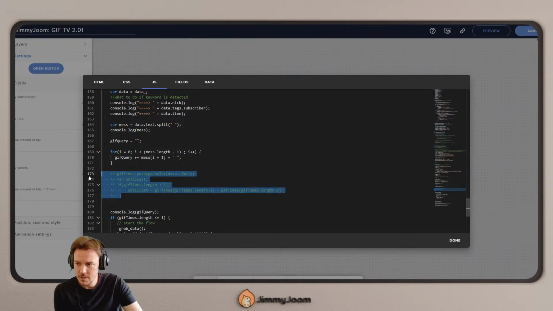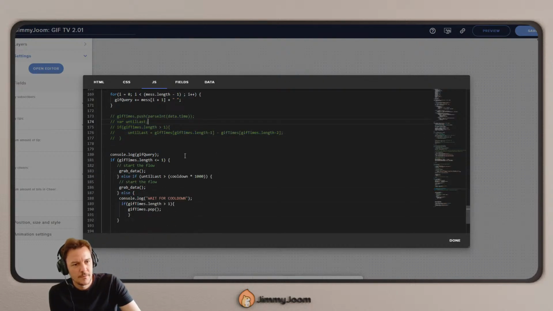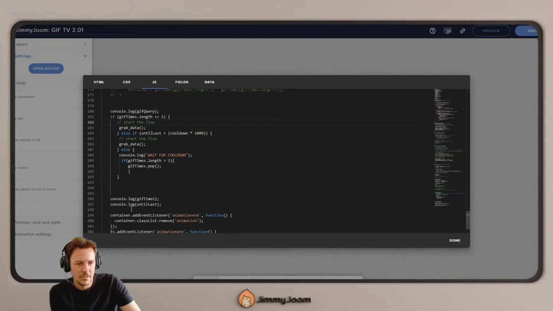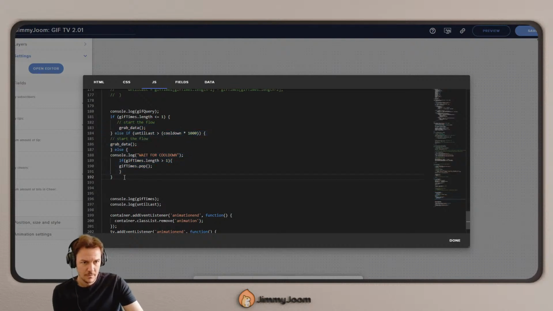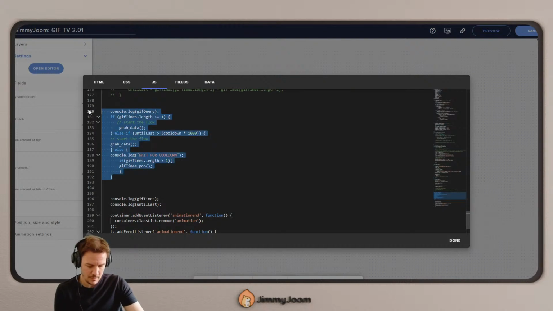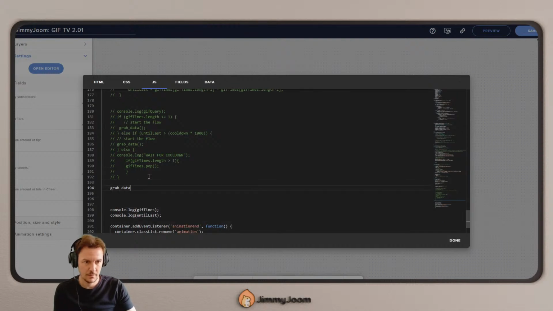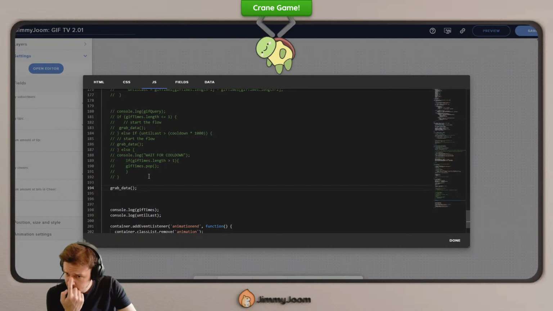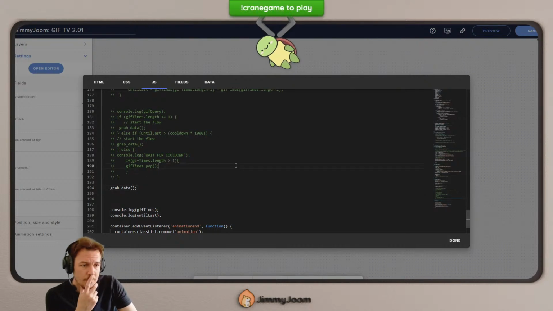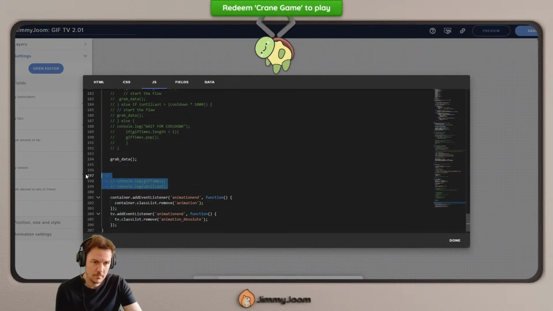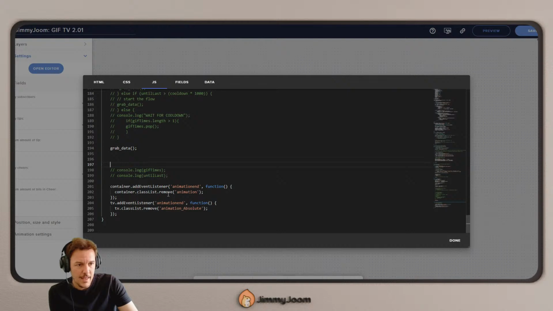This is the cooldown. It should not be happening in there. GIF times. Okay, this is also the cooldown, but this should not be handled in here. Grab data. Okay. Container. Okay, so this is it.